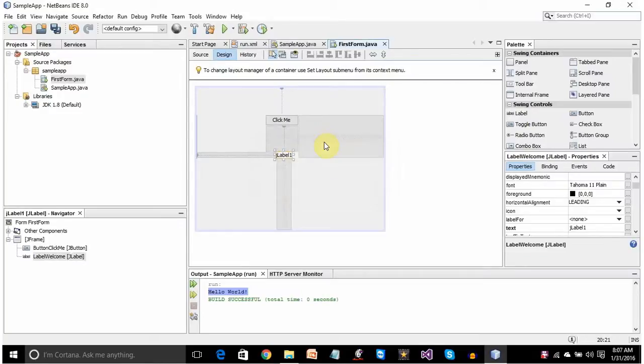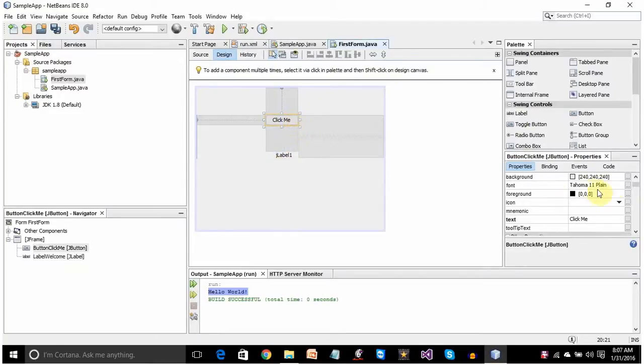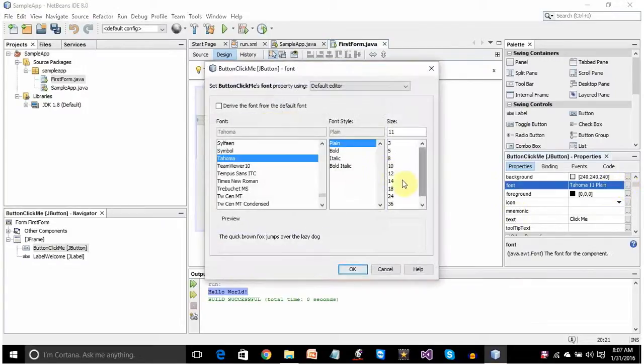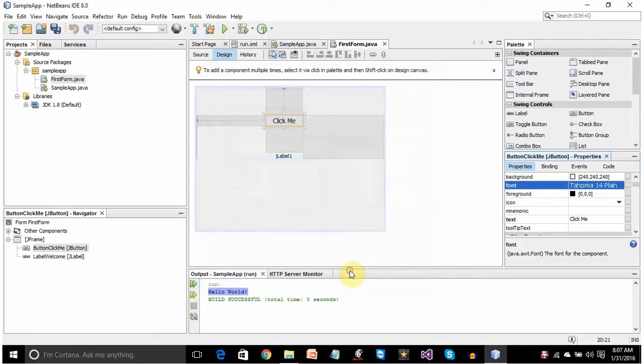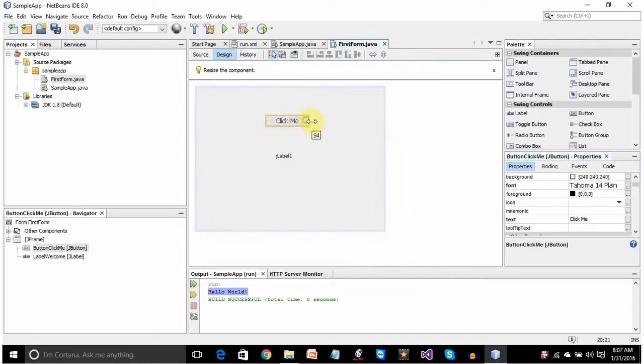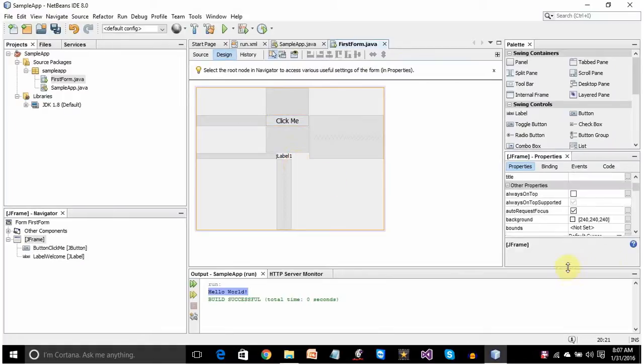You can even change the font and properties of this. For example, from here you can increase the font of this button also. You see, I've done it. You can even drag and drop. I mean, you can do whatever you feel like. You can even change the font of this too.